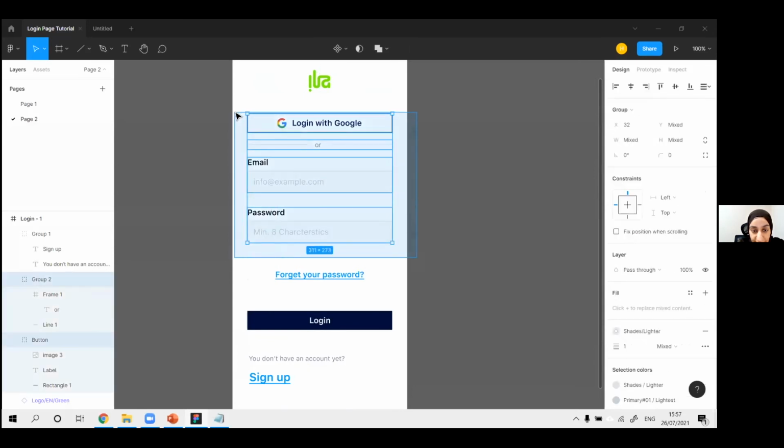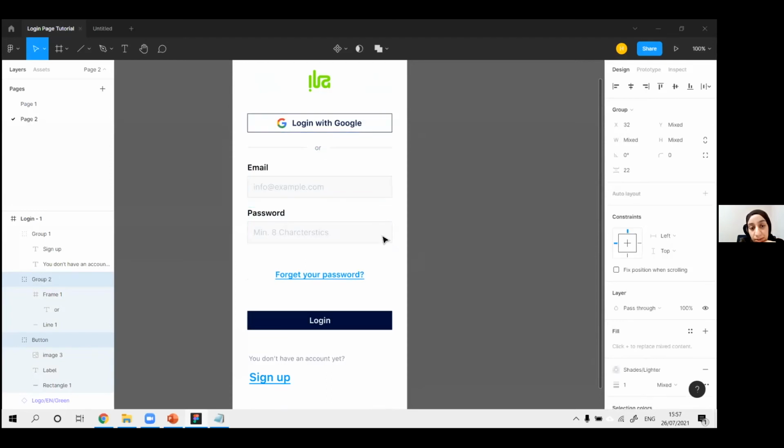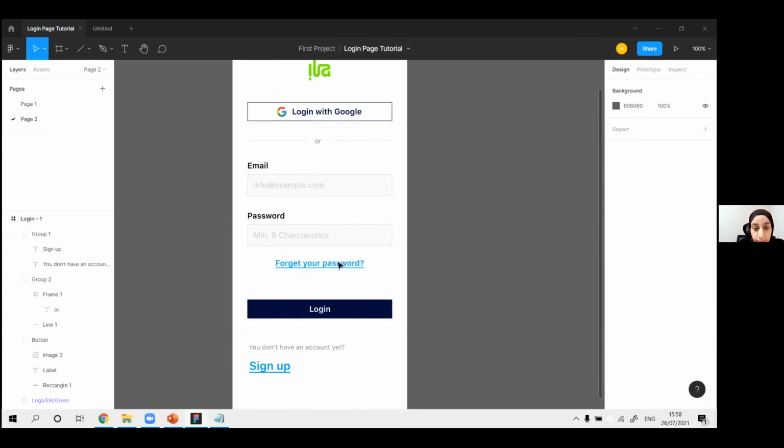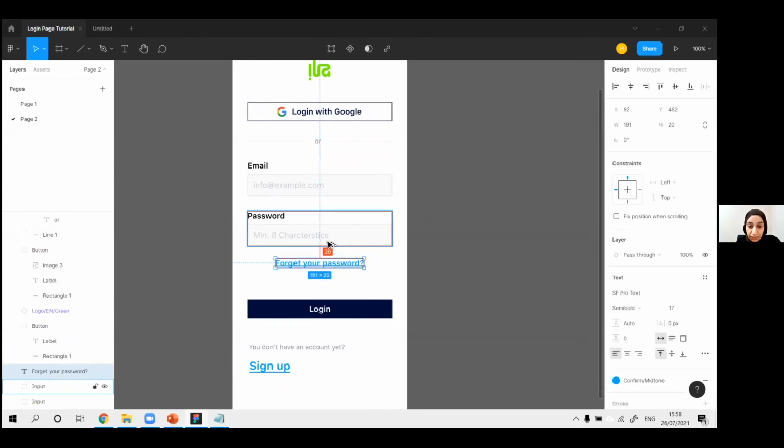Now, a very easy way to group everything in the interfaces is that Figma has this feature which will lay out and structure everything for you in equal spaces. And now, after clicking this option, I can adjust the spacing from here, and I will say, for example, 32 between each element. And here for the forget password, I will also do the same.